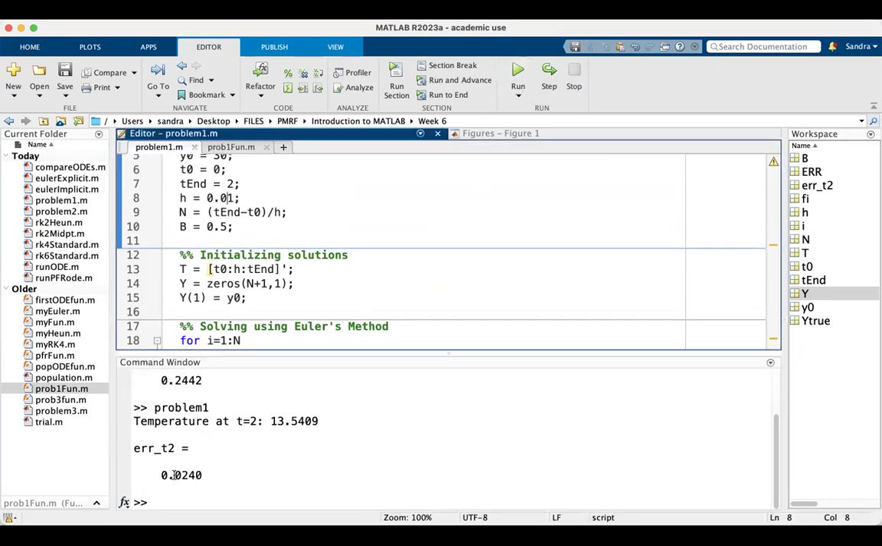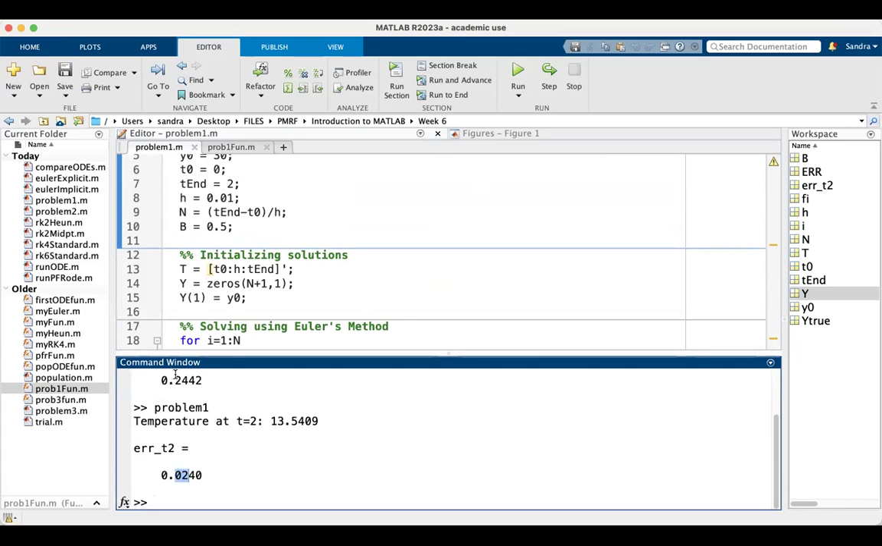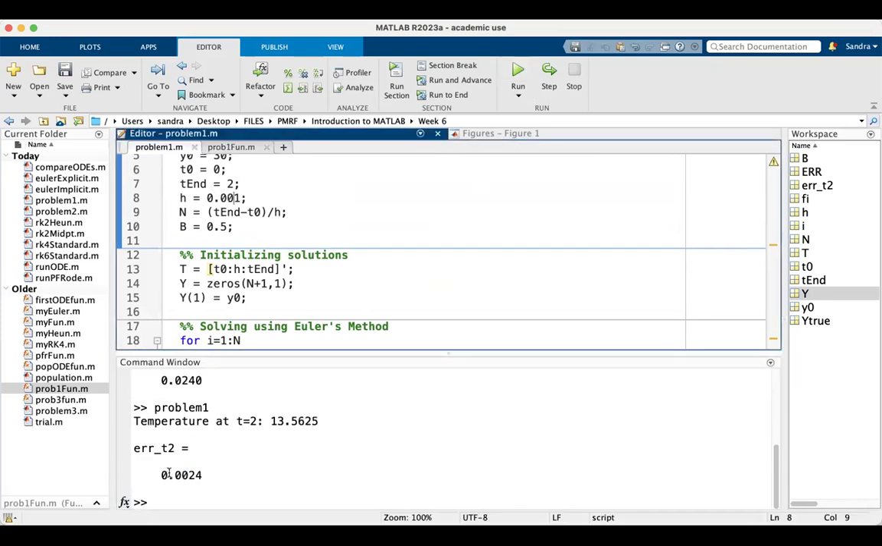Now again, let me change the h value, decreasing it by a factor of 10. My error, you can see, again decreased by a factor of 10. It was 0.2442, it became 0.024. Again decreasing h by a factor of 10, my error value is again decreased by a factor of 10. What does it mean? It means that my order of accuracy is 1. Okay, is this clear? I hope it is clear.